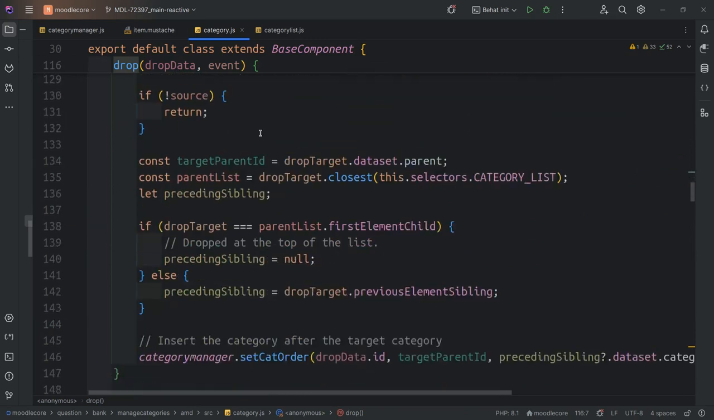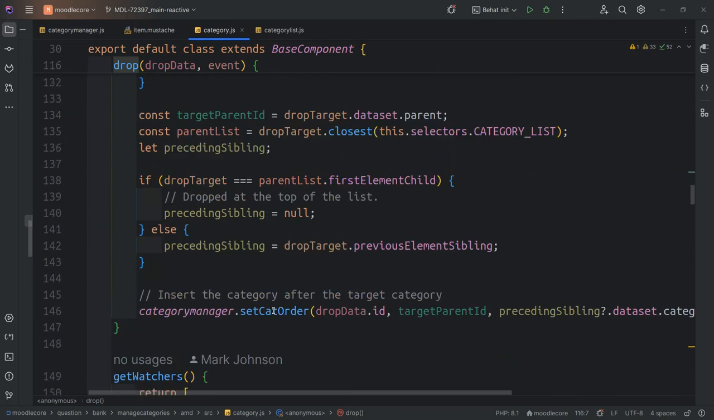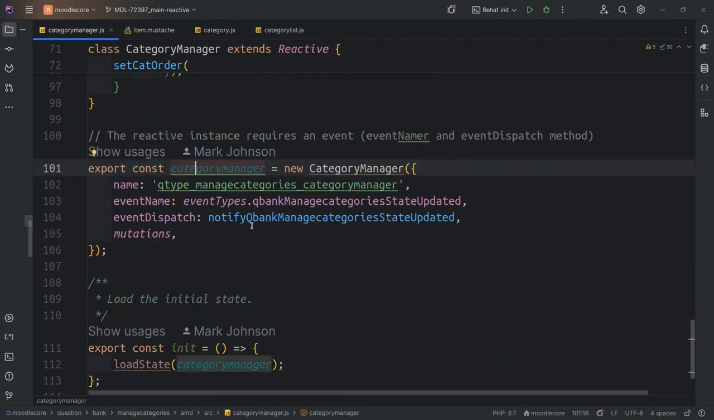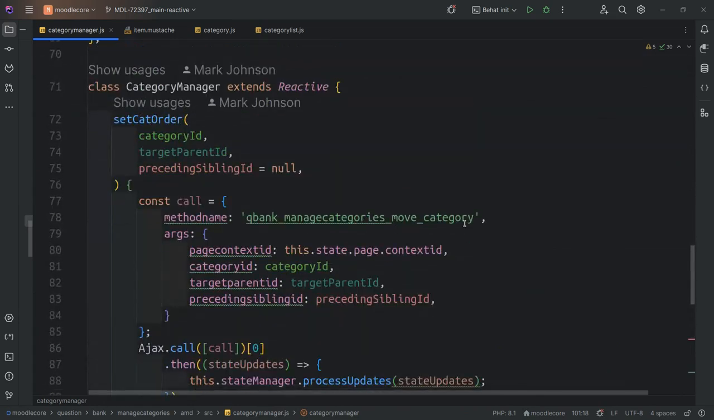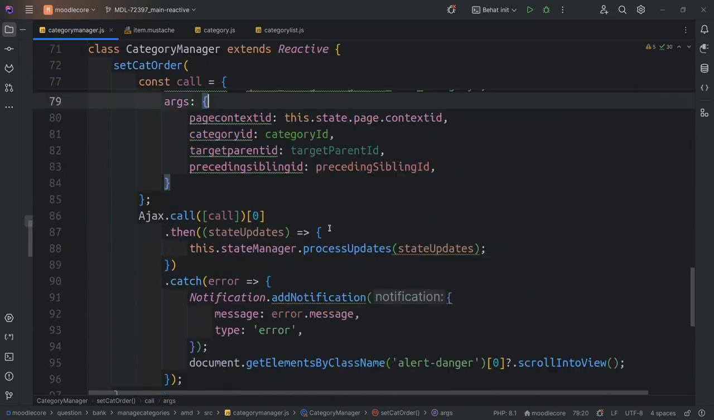Essentially what we're doing here is looking at what it's been dropped onto, which list it's in, and working out what the new position in that list needs to be. What we're not doing is actually moving it to the new position, because we're not allowed to do that here. What we do instead is call that set cat order function, which we saw earlier. And what that is doing is calling a web service, which will save the new position in the database. So that means that if we were then to refresh the page, even if the rest of the JavaScript failed, we would then see the new order.